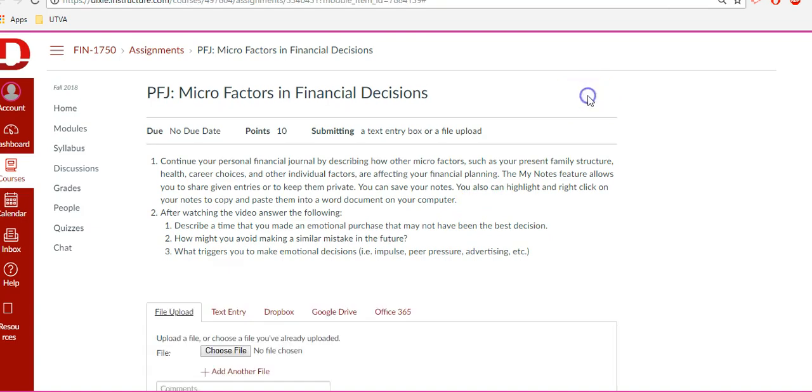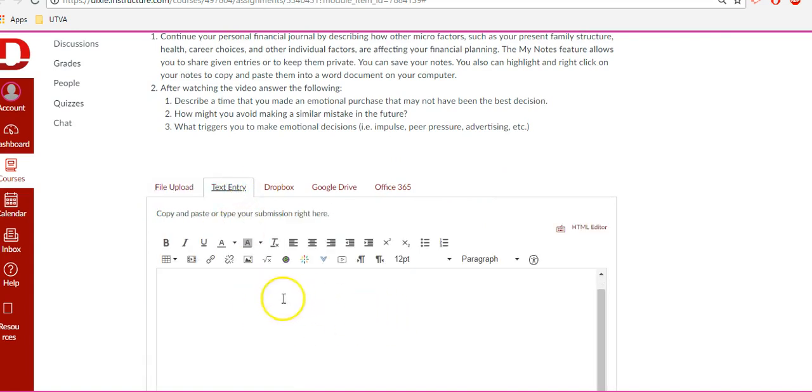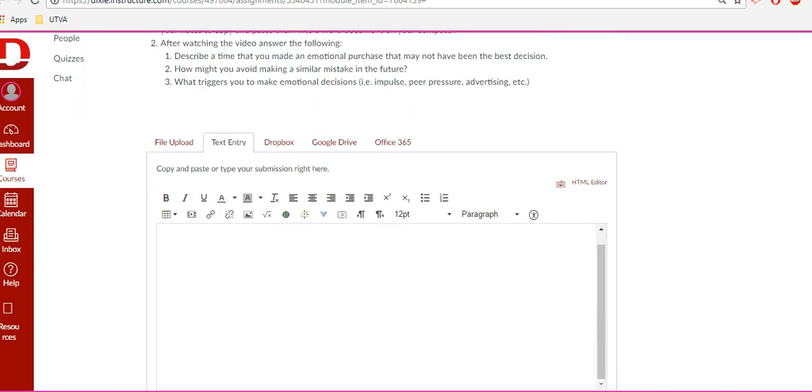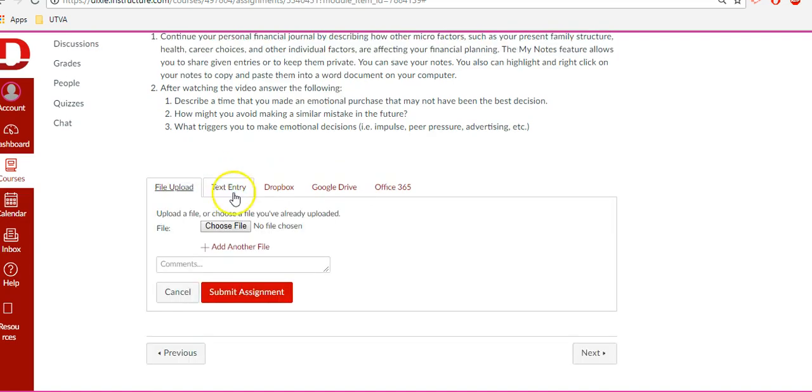Or I'll just go submit assignment. So you can either do a couple things. You can upload a file, so you can use a Word document. You can do a text box and just write in here. I think that may be the easiest. You can do it on Google Drive if you'd like. If you use Dropbox, Office 365, it gives you all those options, okay? So upload a file, and then that will submit it to me for grading, okay?